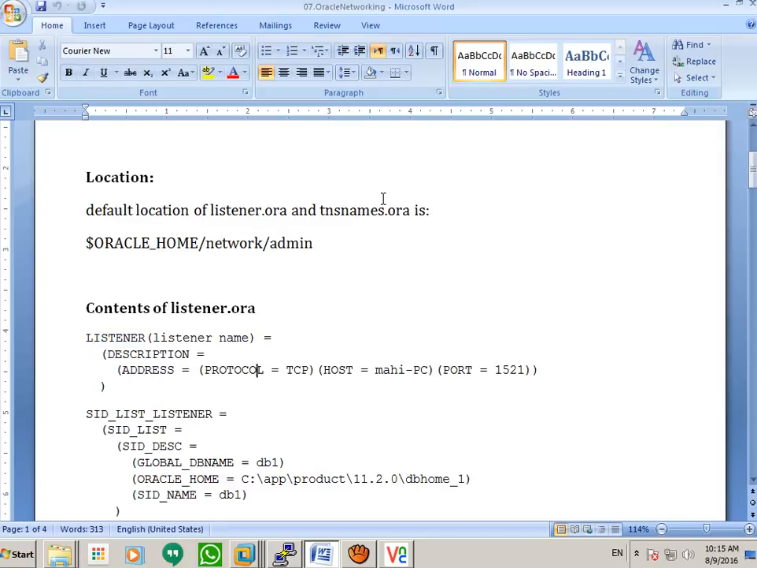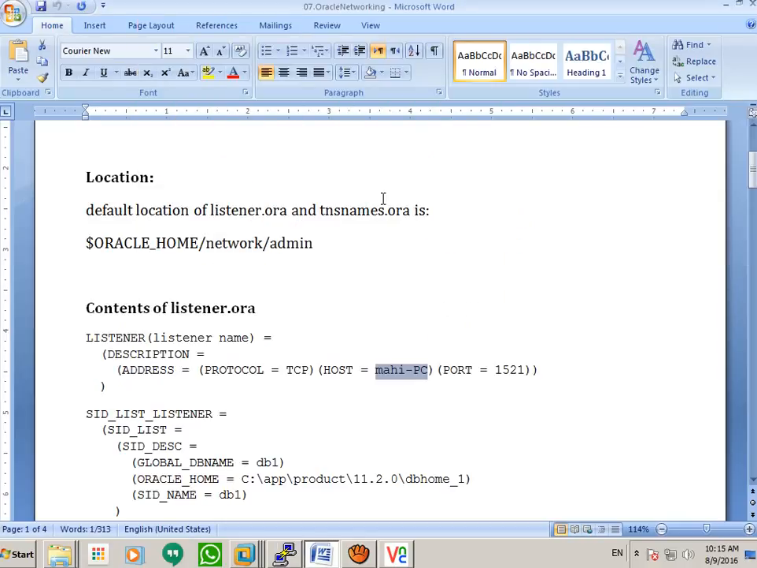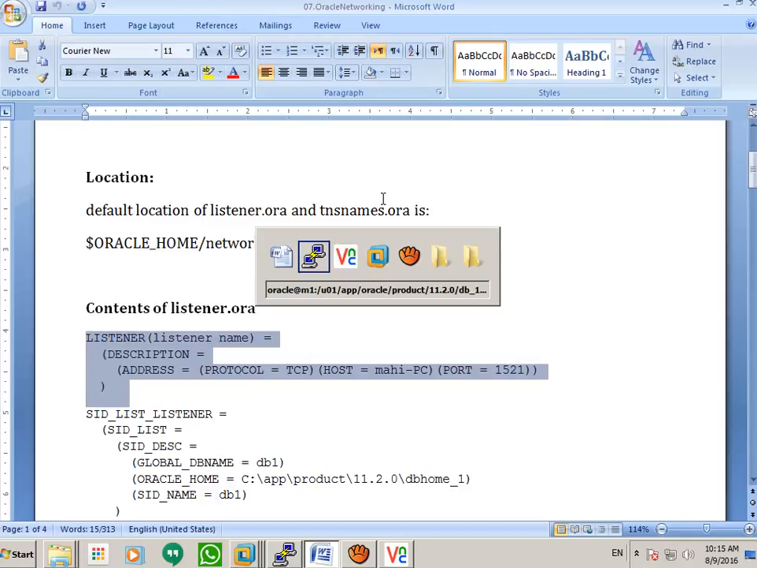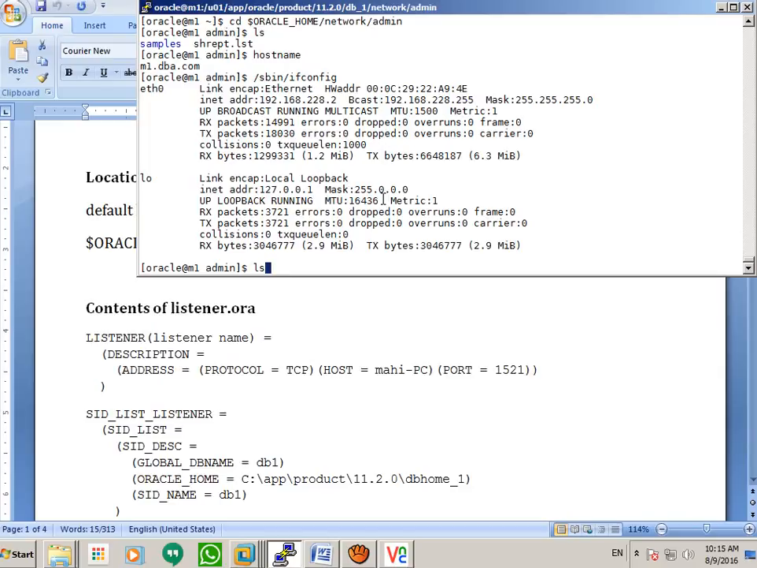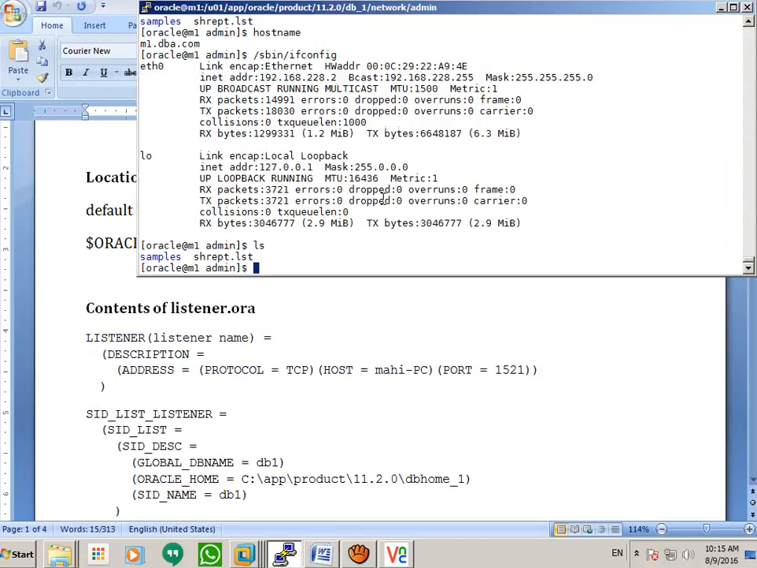The description of this: the protocol used is TCP. The host name is my machine name at the Windows level. This can be our m1.dba.com. Which one? Host name m1.dba.com, or it can be the IP address of this machine. Here we can use both. This is enough. It will start and run. The listener will be running with this much. But by default, we don't have any listener. If we create a listener.ora with this much, that is enough to start a listener.